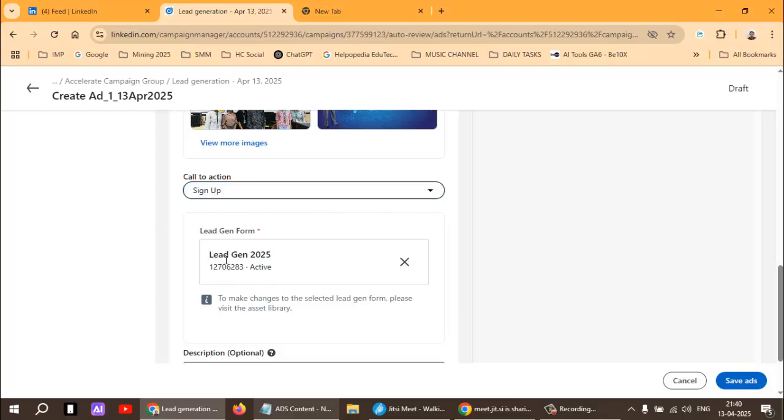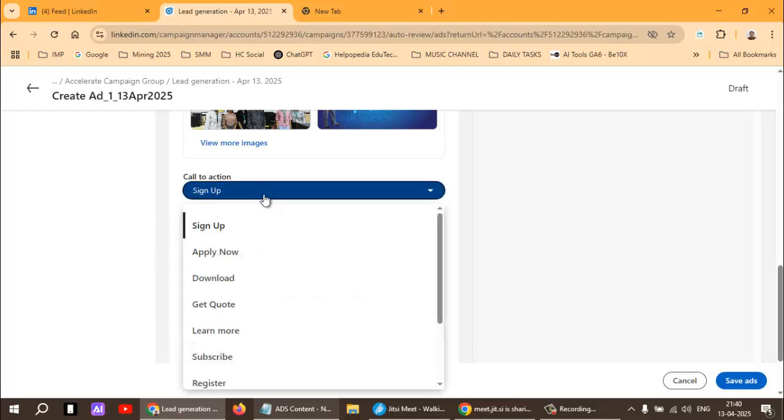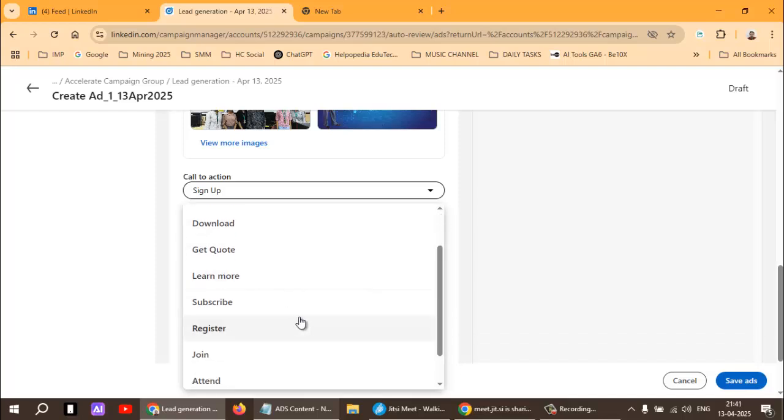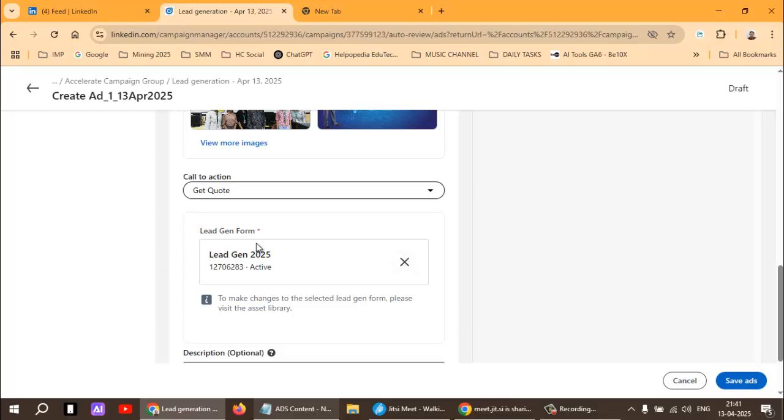So this is the form. Let's see, sign up, apply now, download, get code. I think get code or learn more would be a better option over here, because anyone who wants to join the course first wants the code. So we'll use get code over here, and this is the lead generation form.